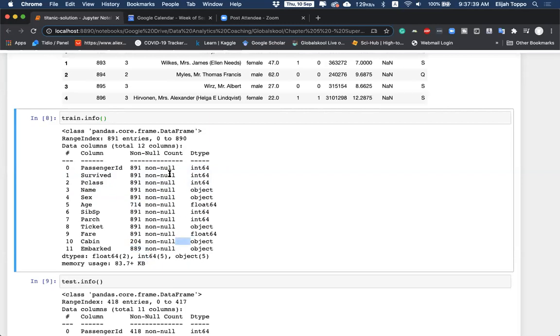So we get some idea of that. Then we see data types. Passenger survived, Pclass, and sibling, spouse, parent, children are integer values. Then we've got object values for name, sex, ticket, cabin, and embarked. And we've got float values for age and fare.